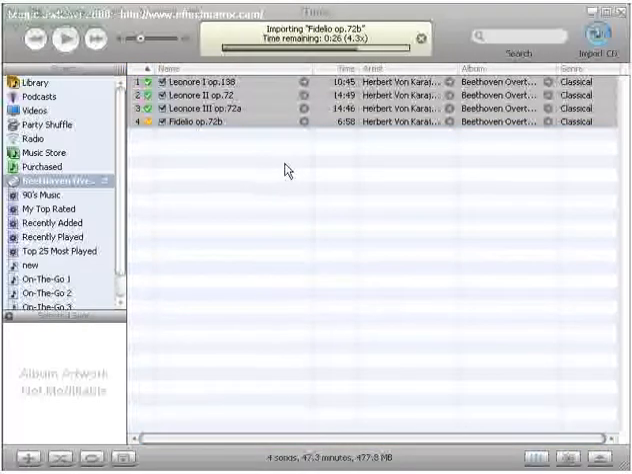Okay, so at this point you can see there's around 22 seconds left in importing the Fidelio Overture. You see down here, numbers 1, 2, and 3 have already been imported with the check marks, and it's now on number 4.